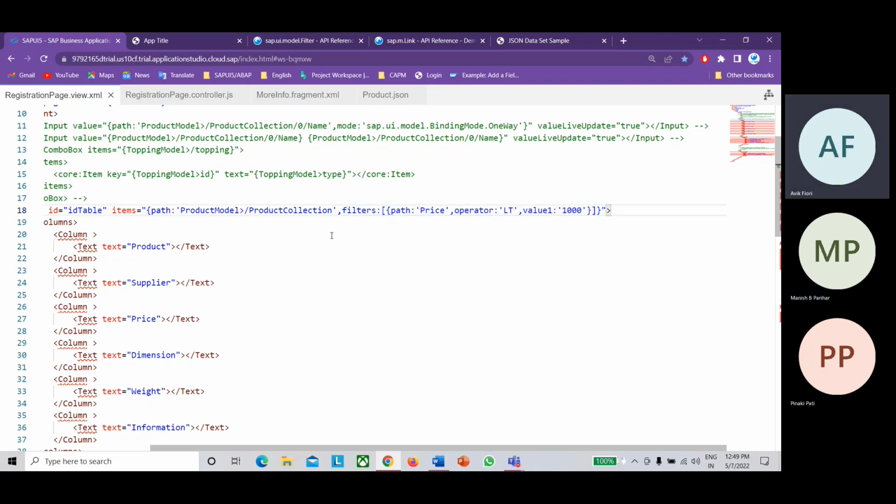But if you want to do a client-level filter, rather than doing the filter on the service, if you want to do the filter on the JSON model, you can use this syntax.